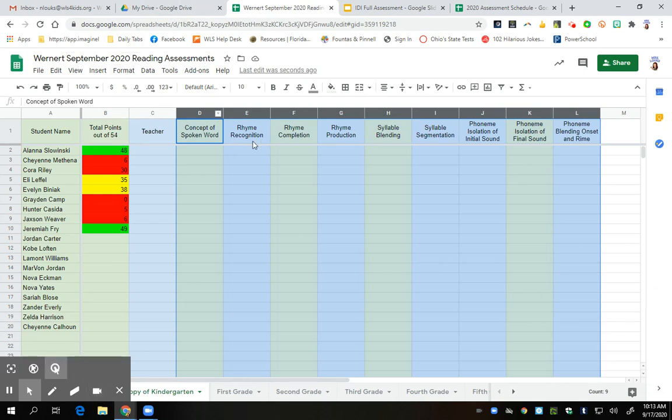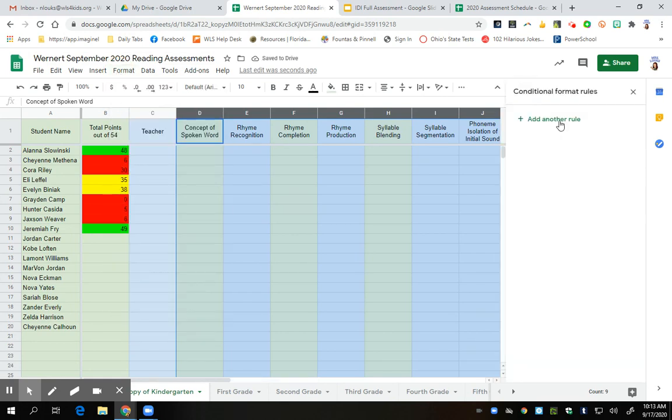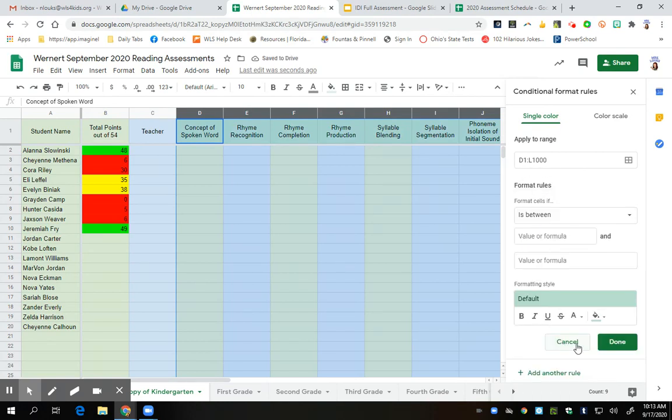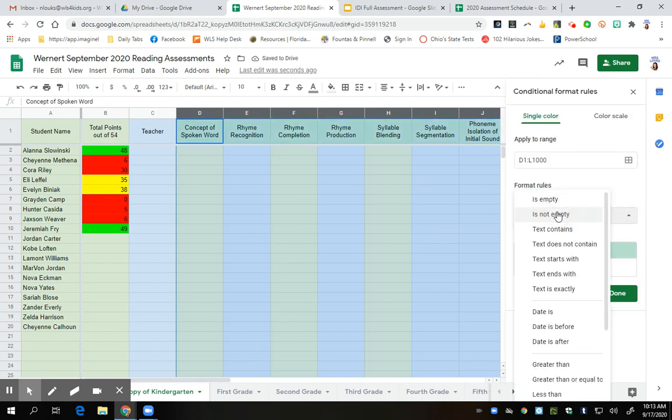So again, I have this highlighted. I've got my sections highlighted. I'm going to go to Format, Conditional Formatting, and same exact thing. So I'm going to add my rule, and you'll see there's my selection. Again, I'm going to go, if it's between 5 and 6, that's going to be green. Done. Again, still highlighted. I add another rule.